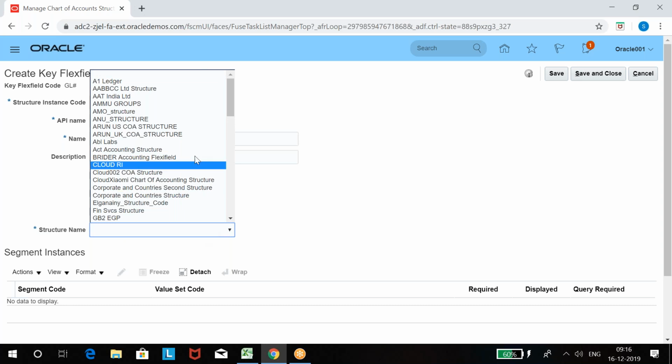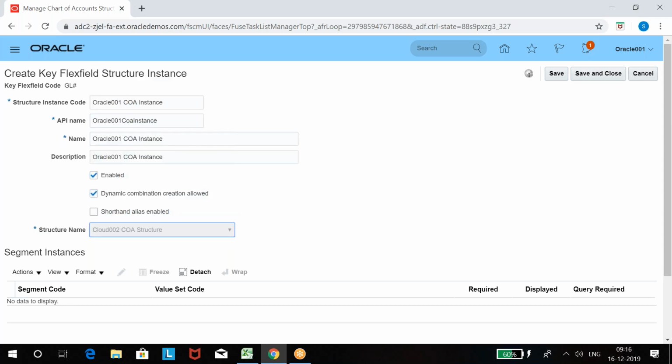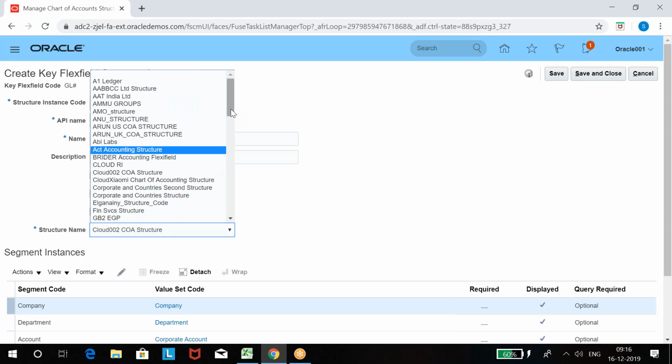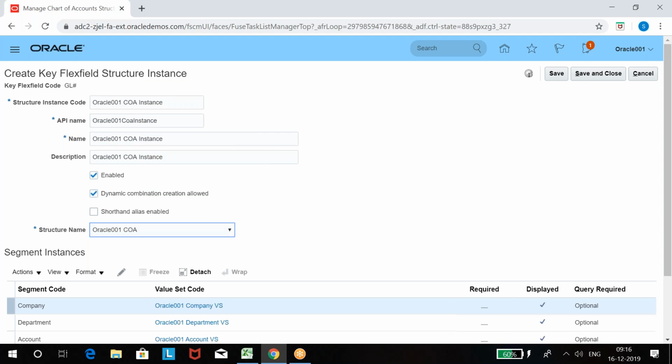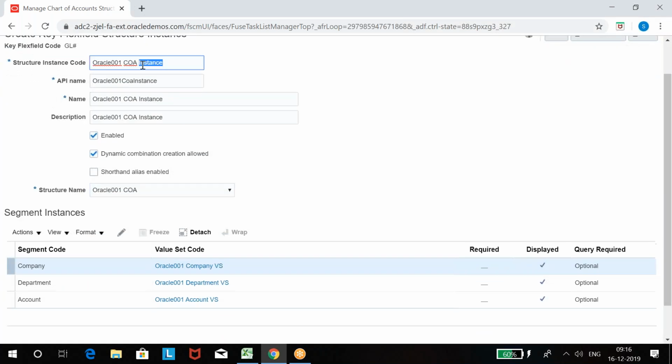Structure name. What is a structure name? Cloud. Oh, it's Oracle 001, right? Here we go. This is a structure name, and all three segments are displaying here. Let's say this instance we are creating for electronic company. We have two companies, electronic, automobile. Let's take an example. This instance I am creating for electronic company. Electronic company said I want only two segments, company and accounts. I don't want department and all. So you enable only company and account.